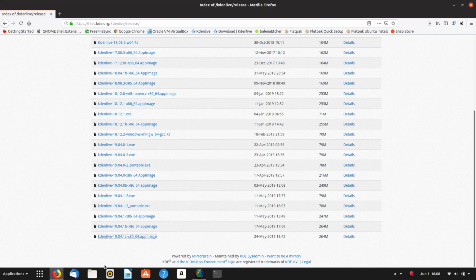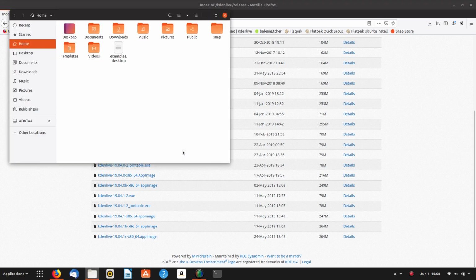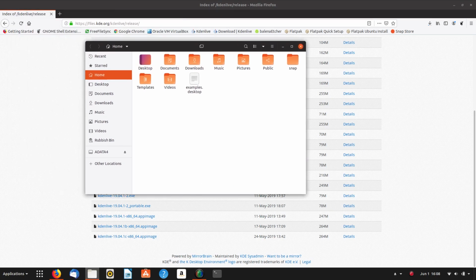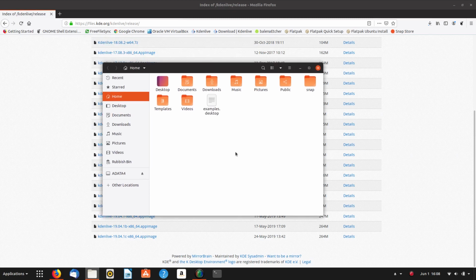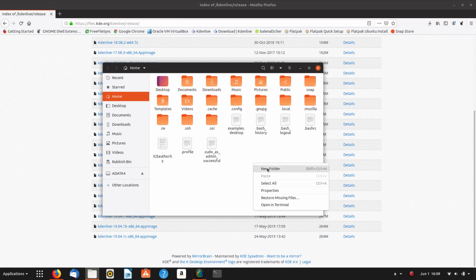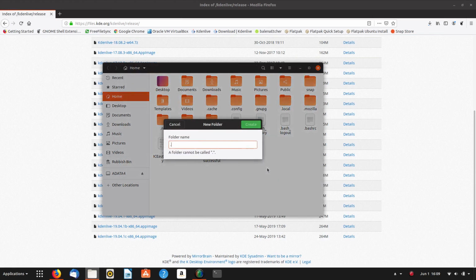While that is downloading, we have plenty of time to put that into our system. Where I'm going to save it and run it from is a custom position within the hidden files. So we'll show hidden files, and I'm going to make a new folder and call that .kdenlive. So we'll do that.